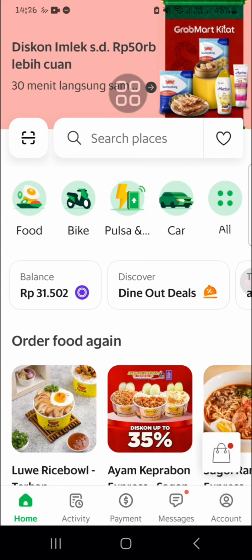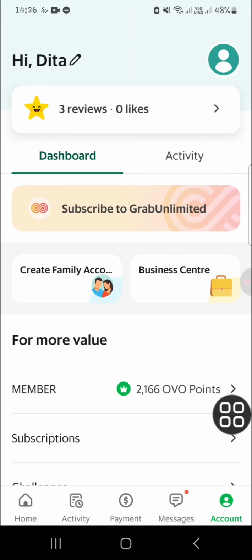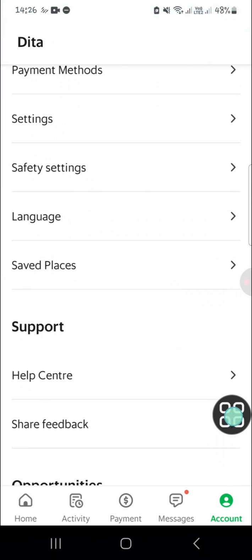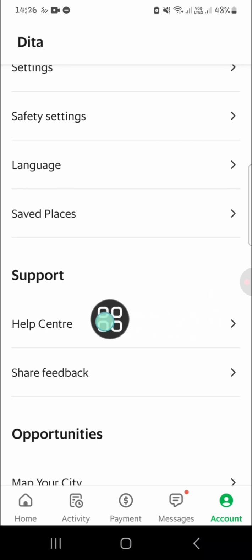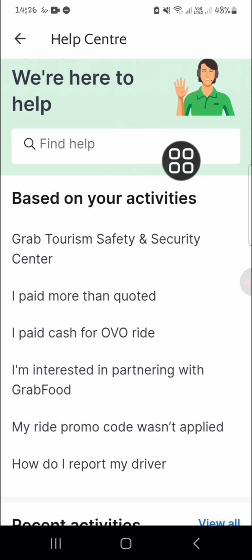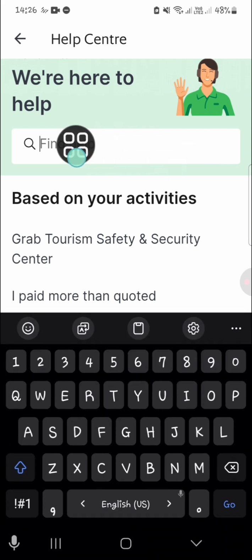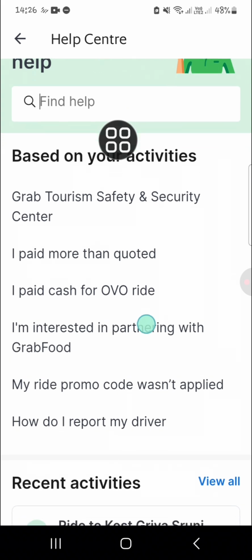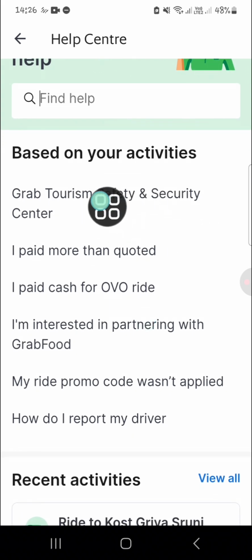If you want to contact, we can go to our account right here, and we're going to scroll down until we find support menu. Okay, and here you can go to the help center or you can share feedback. And the first one, I'm going to go to the help center. If you face a problem on Grab, you can go to the help center and then you can ask Grab to solve your problem. And here you can go to the search bar and then you can find help, or you can go to the solution based on your activities. This is the solution from a Grab based on your activities.